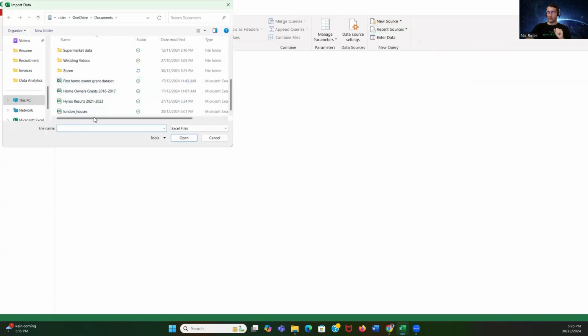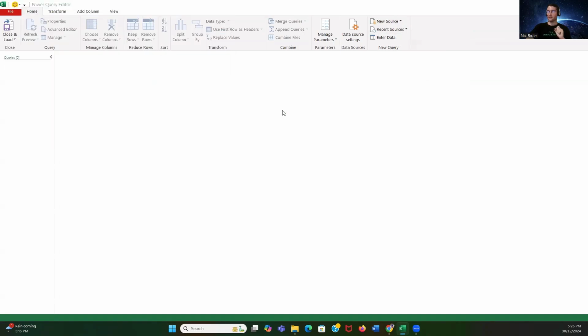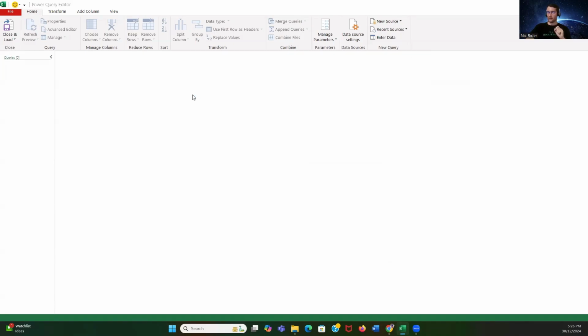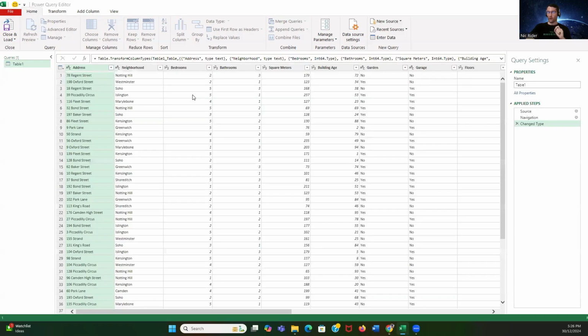Okay, and what I'm going to do is go down to London houses. Just waiting for a connection to be established here. I'm going to go Table 1. All right. So as we can see here, I've got different columns. So an address, this is a London-based real estate data set. How many bedrooms, bathrooms, square meters, building age, garden, garage, etc.